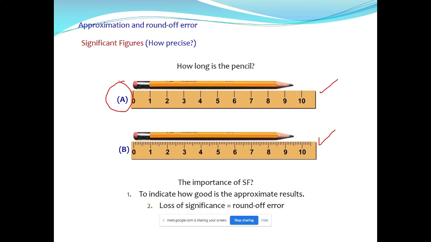Berapa panjang pensel dekat A? 9 lebih. 9 lebih. Salah. 9 cm. Yang tu betul, sebab kita ukur pakai berbaris. Yang dia terlebih-terlebih tu, that we call it as an error. That's why we need a B, the most accurate one.